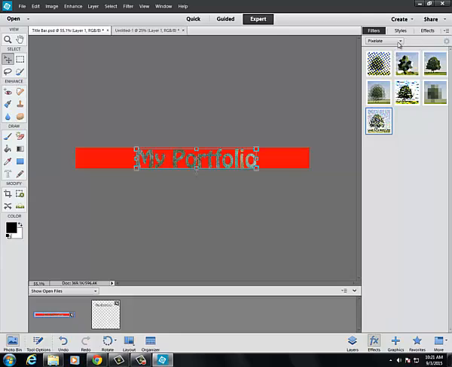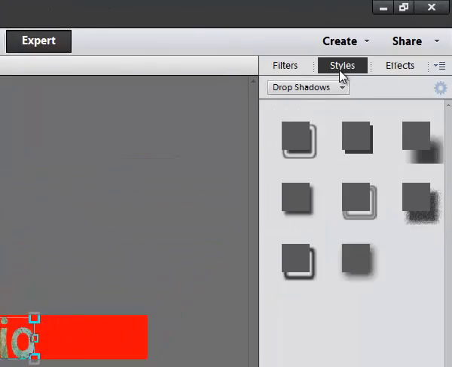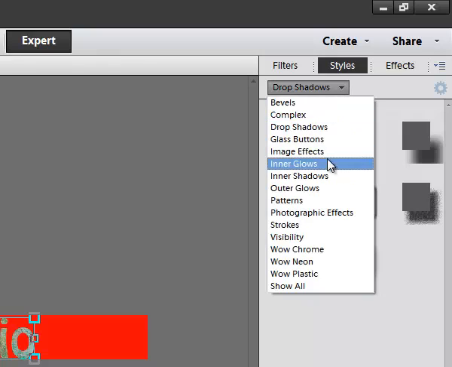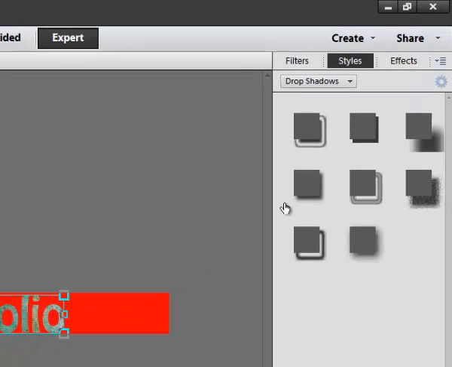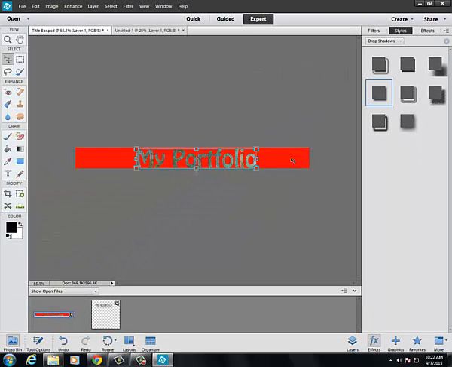So if I go over here into effects and I choose styles, I can get all different kinds of things, but for now I'm just going to choose that basic drop shadow. There's several different types of drop shadows. I'm going to go ahead and add this one, I can double click or I can click and drag and drop it. As long as this is selected and not this, I can just drag it out there and drop it on it. And you notice that instantly it added your drop shadow.